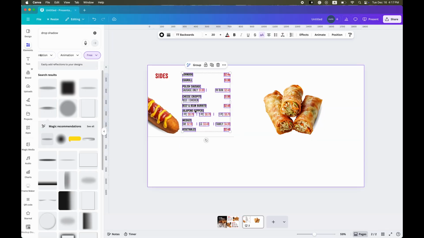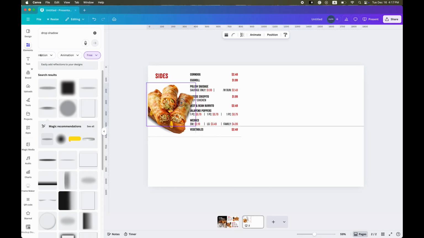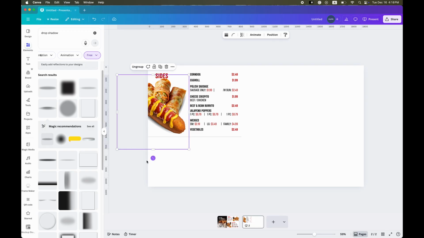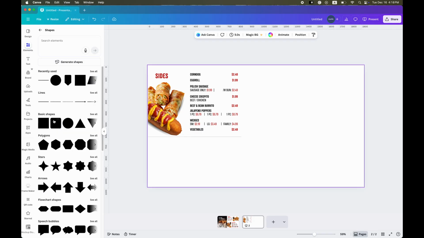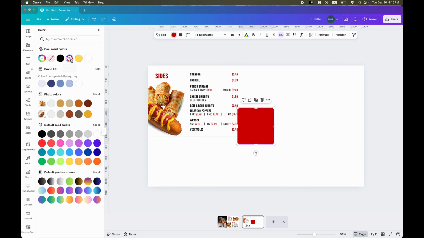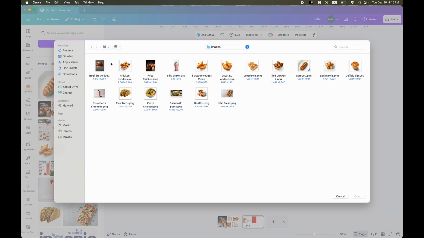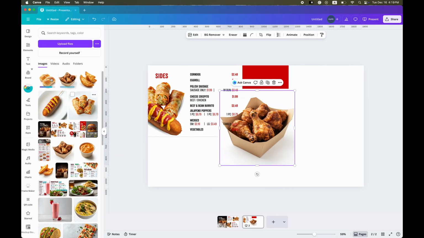Making small adjustments here. Let's bring the object to back. Quick adjustment here. Let's make a shape. Choose shape. Now change the color. Change the size. Here, let's upload image. Click on the image to place it.